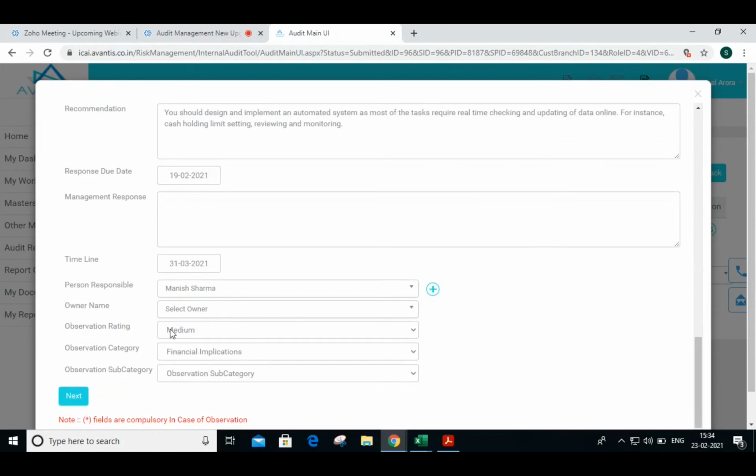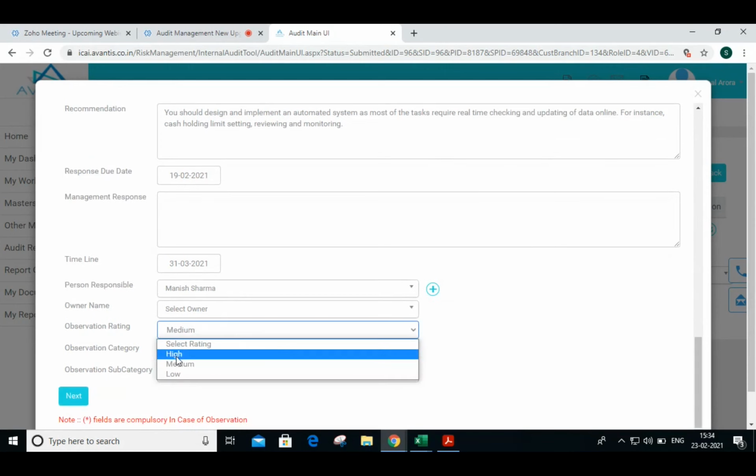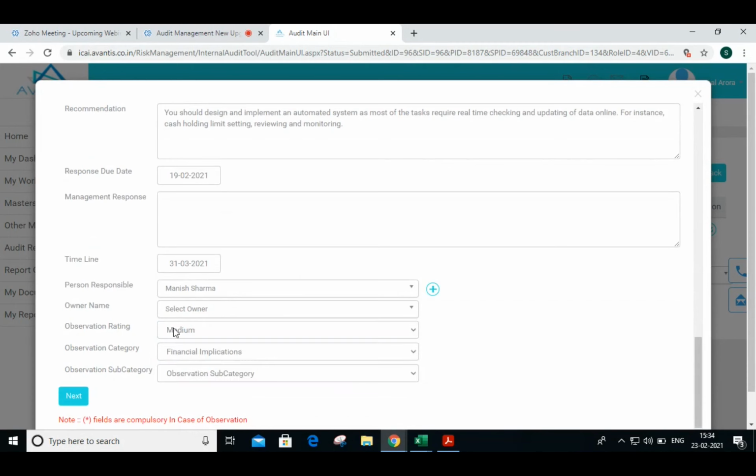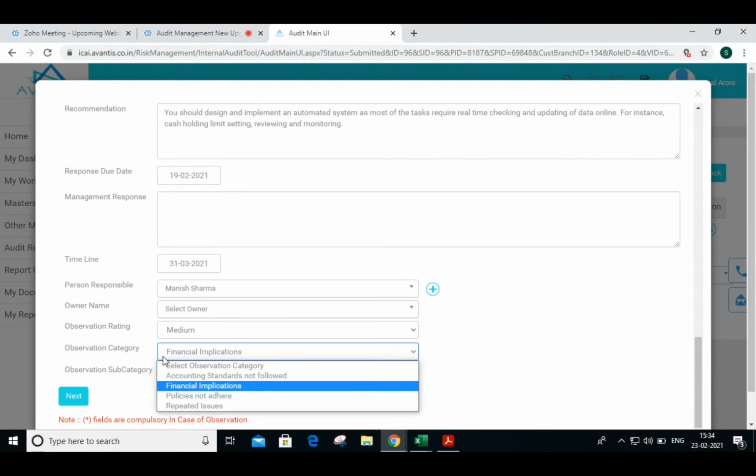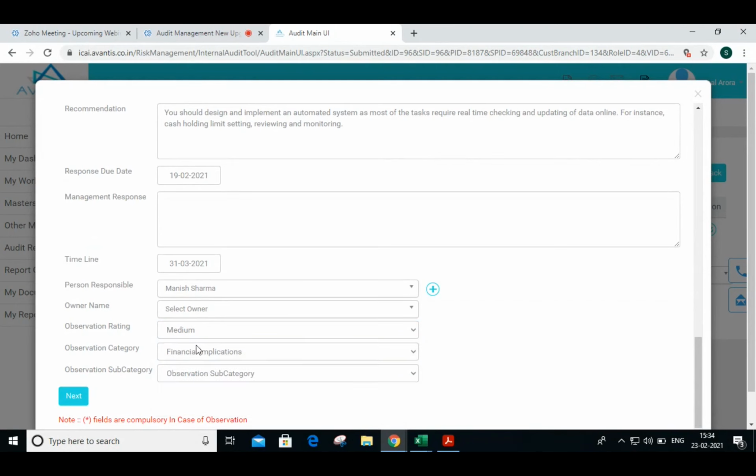And for observation rating, we have three ratings hard-coded in the system: high, medium, low. You can choose whatever you want. And if you have observation categories in the masters, they will be visible. If you don't have them in the masters, it will be blank over here.